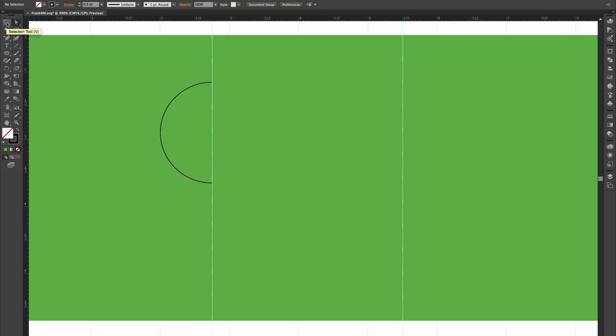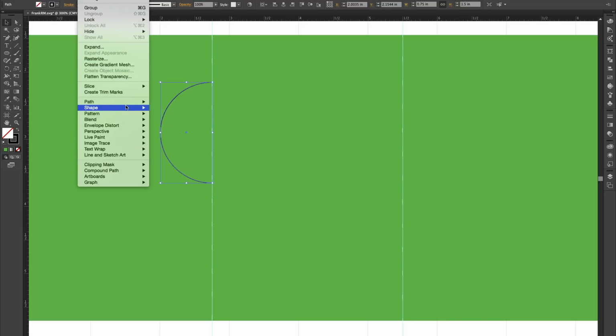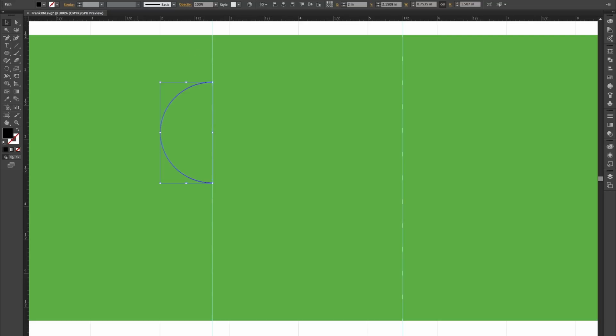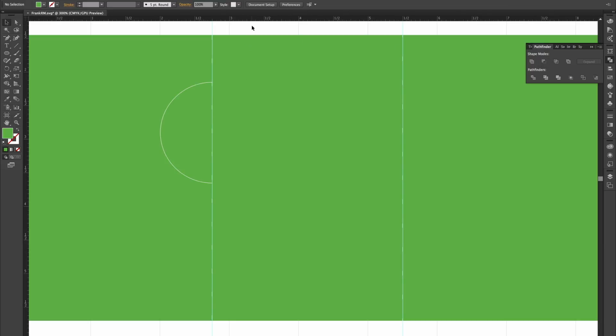So with the black arrow tool, I'm going to click my half circle, and we're going to do what we did with the dashed line. So we're going to do Object, Path, Outline Stroke. Then we're going to hit Command or Control 8. Then we're going to Shift select the rectangle again in the green area and go to our Pathfinder and hit minus front. If you click off the top, you can see now it looks like a white semicircle there, and we have the dashed line. So that's it as far as our base of our card goes.